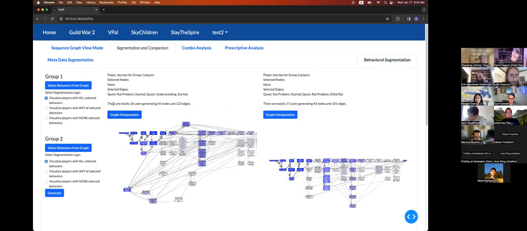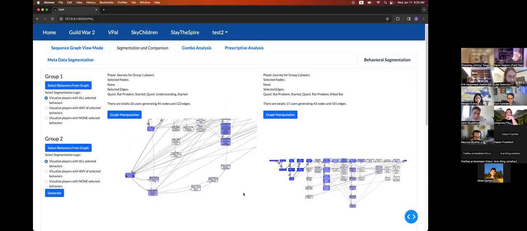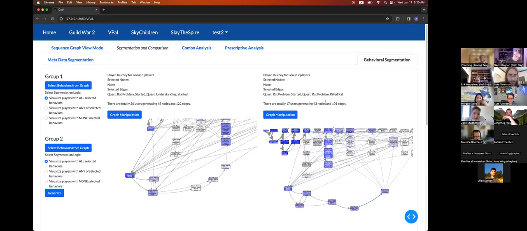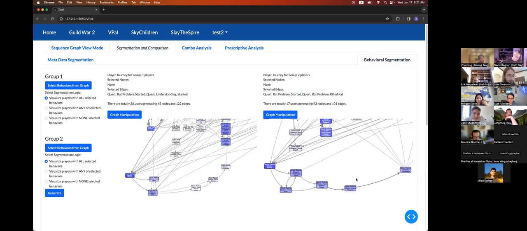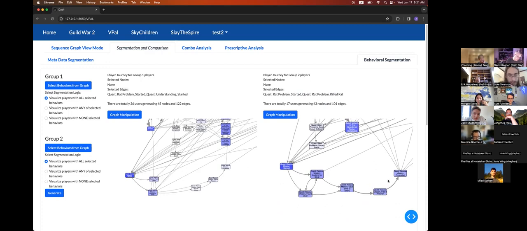we would like to add a graph manipulation here, similar to what you see in the original one, to help figure out less important nodes or edges. So what we want to see here is that for players who are divided based on this, like the red problem started to red problem kill red, which means that they follow the second quest, red problem, you can see they also pretty much follow the rescue mission.